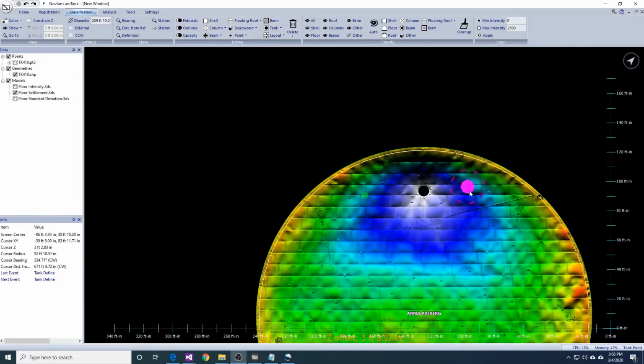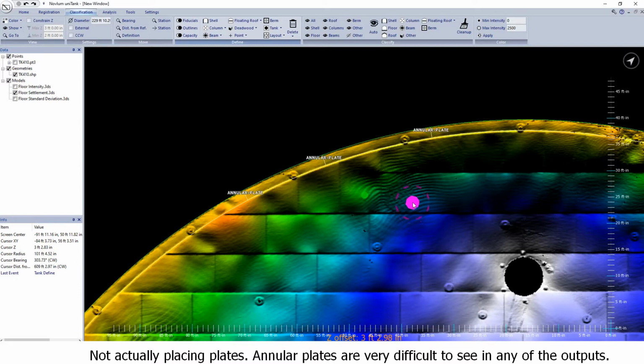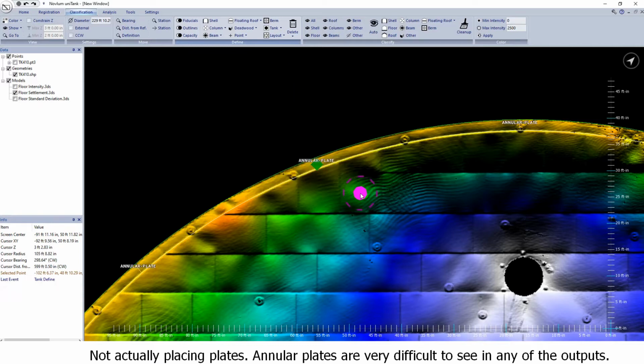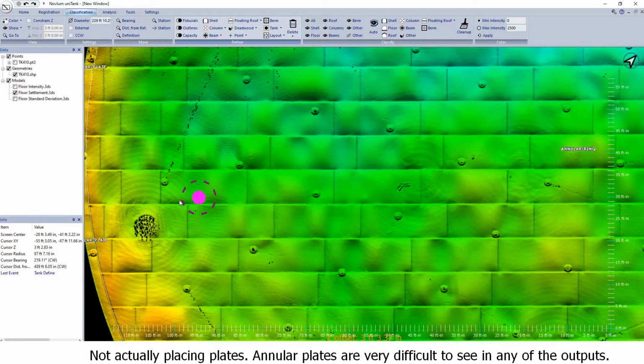Next, I will identify the annular plates. Again, I can do this in two ways. The first is I can identify individual plate lines using the point tool. The other method is to estimate the plate length, place a point on a single plate line, and get uniTank to place plates at defined whole plate intervals.